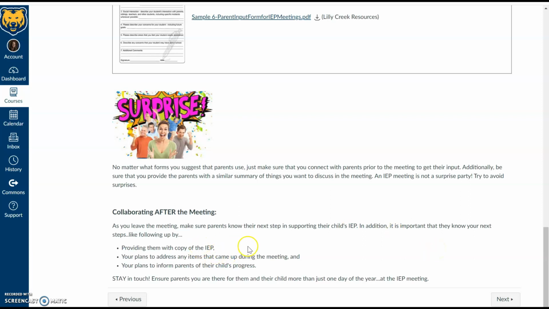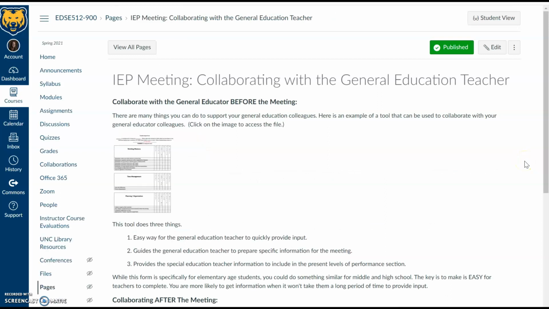And then afterwards, of course, we want to get them that finalized copy of the IEP with any adjustments made from the meeting as soon as possible, and to be in touch with them regarding plans to address the issues that came up during the meeting and a plan for progress monitoring.